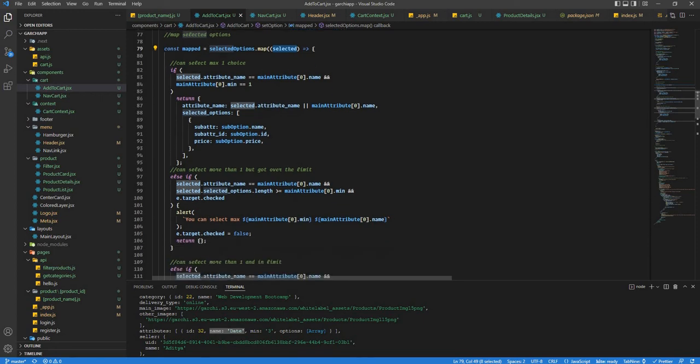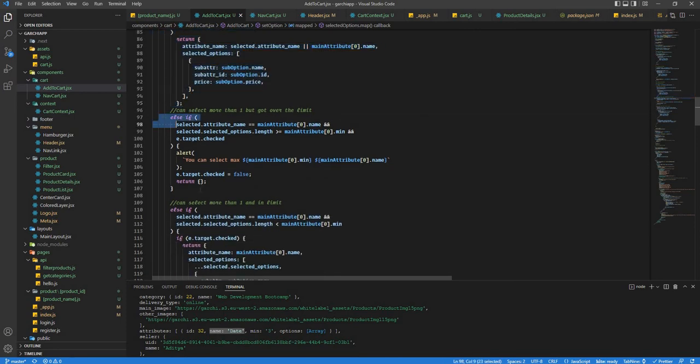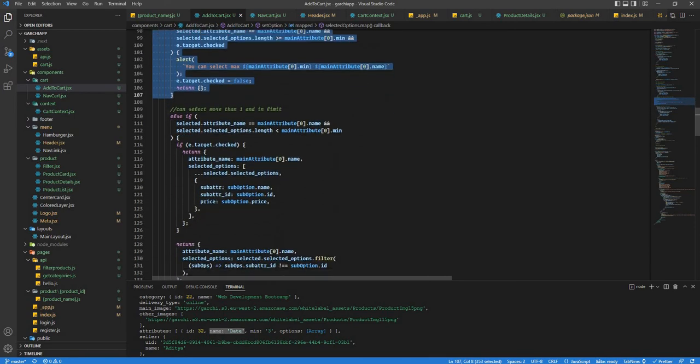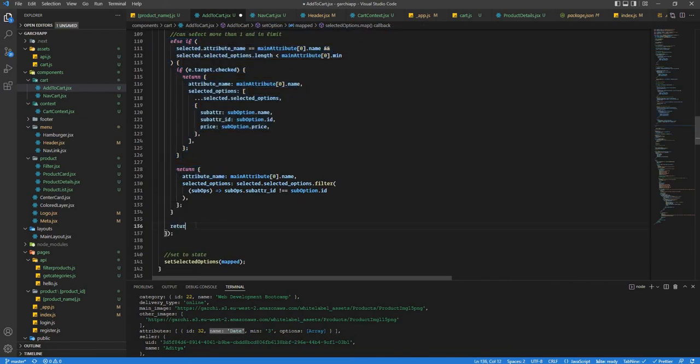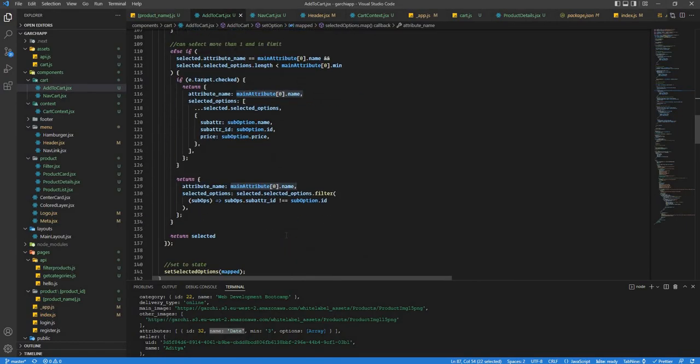So what we need to do is, this if is going to check for minimum 1, same main attribute name. This is going to check for going over the limit. This is going to check for under the limit. And if nothing is being satisfied, then in that case we just return the item. Okay, I'm missing the key prop again somewhere. Let me see where I'm missing it.